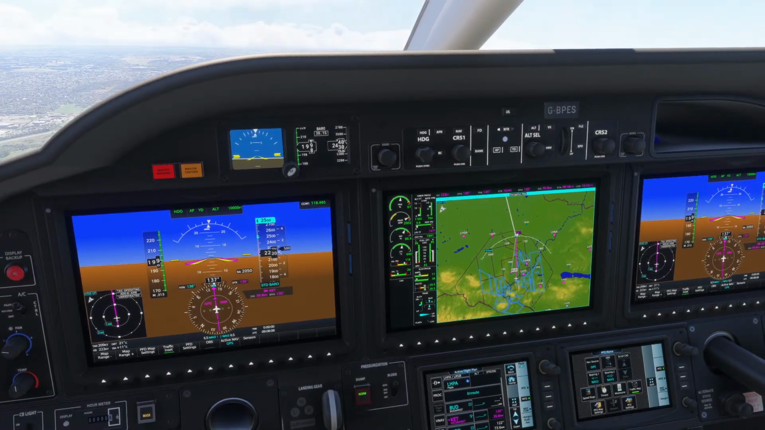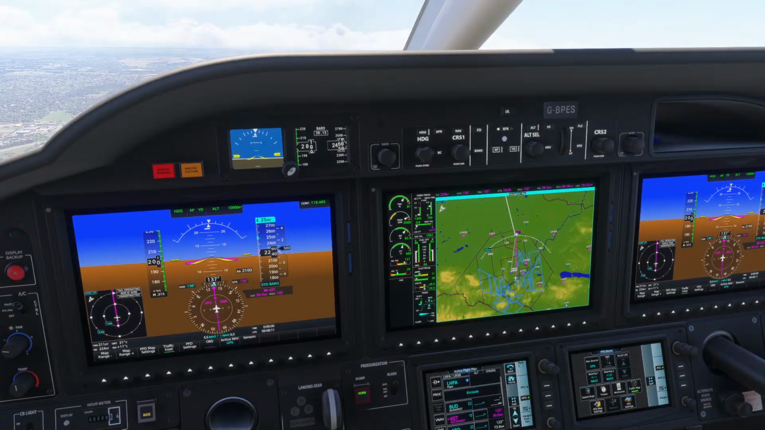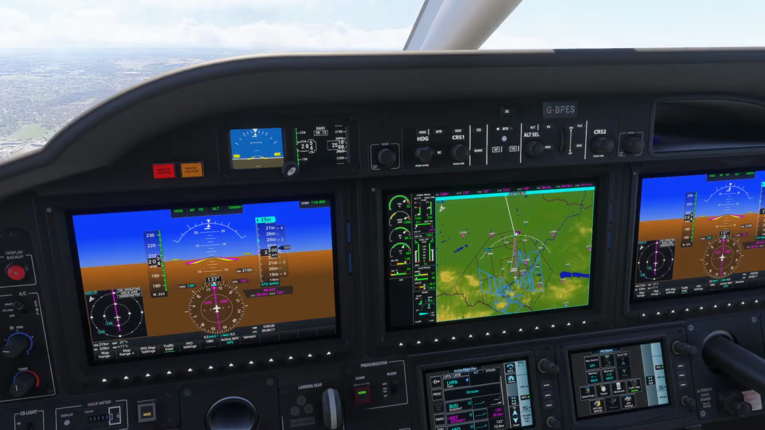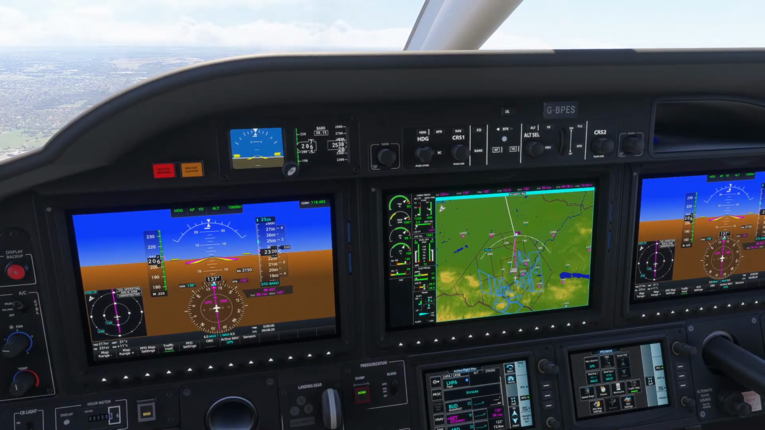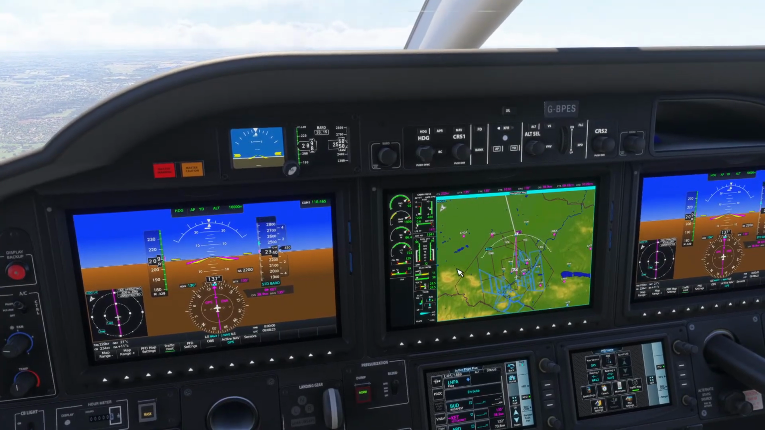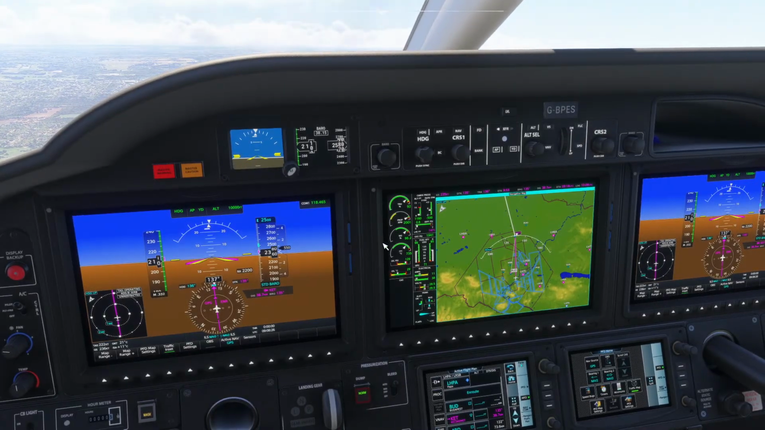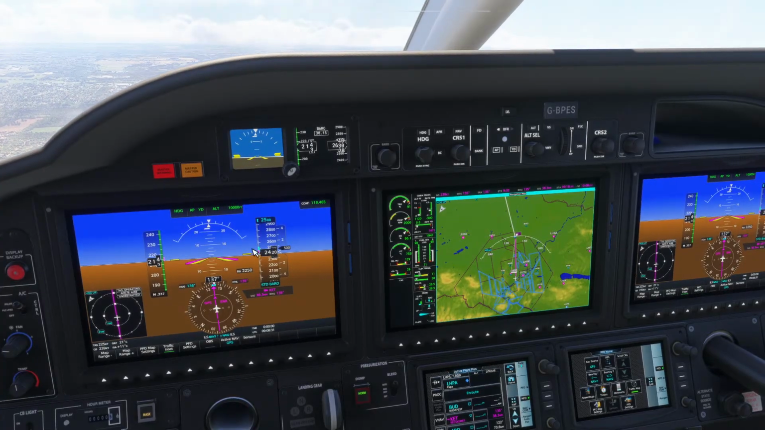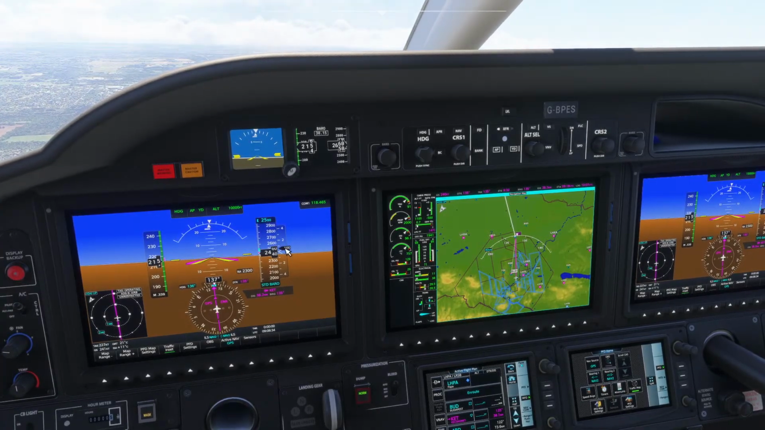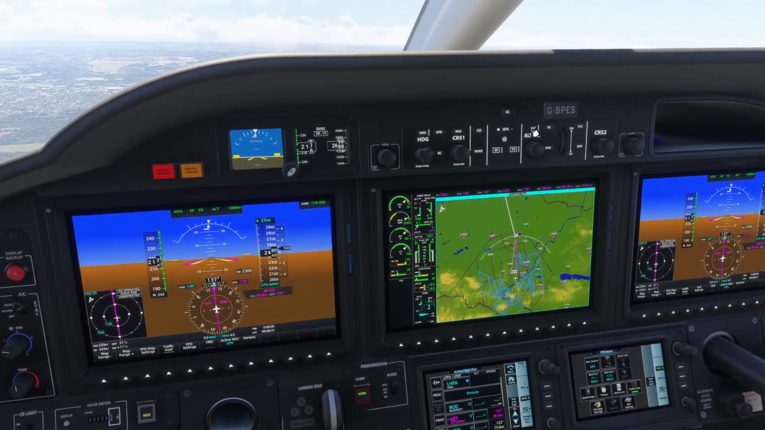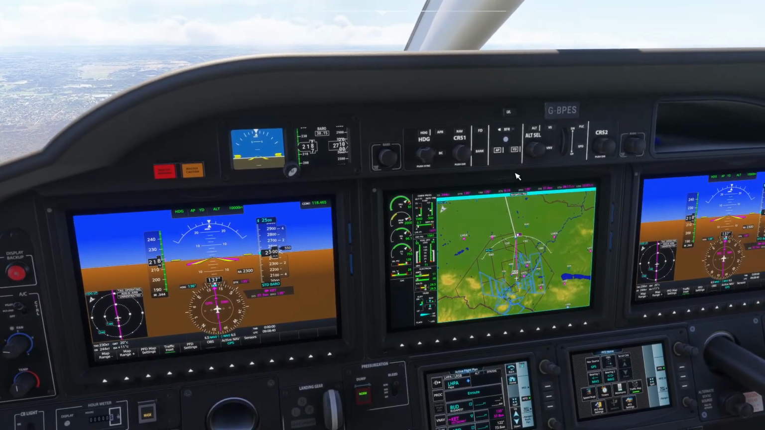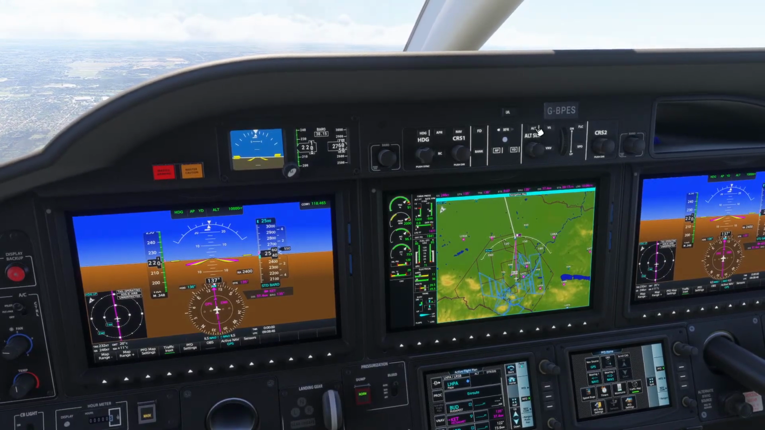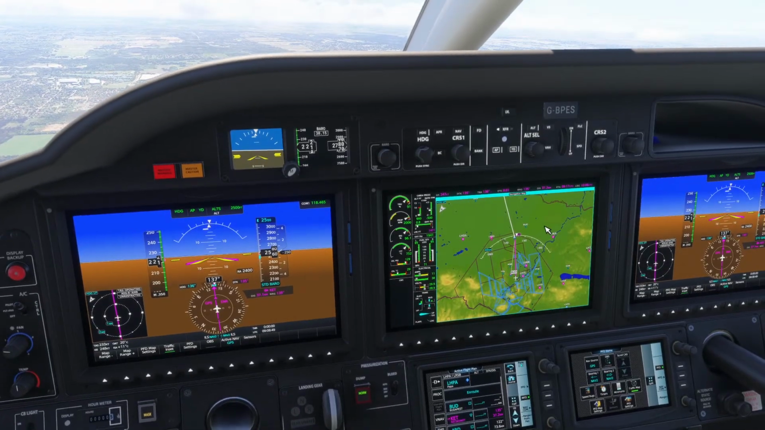Okay, should we open the power up a little bit more? Edging towards 2,500 feet. So it should go altitude hold when we get there. So let's keep an eye on this. Is it going to do it? No, it's gone straight through. So we'll tell it to stop climbing.